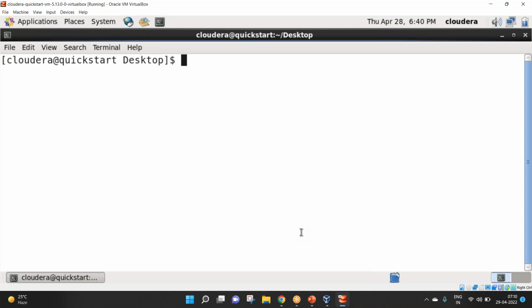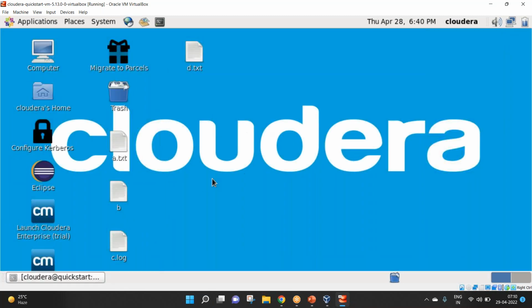So how to create an empty file? You can create an empty file by using the touch command. So touch, and let's say the file names that I want to create are a.txt, b, c.log and then d.txt. Now we have created some empty files by using the touch command. Let's go to the desktop and check. You can see that I have some files created. I don't have any directories right now.